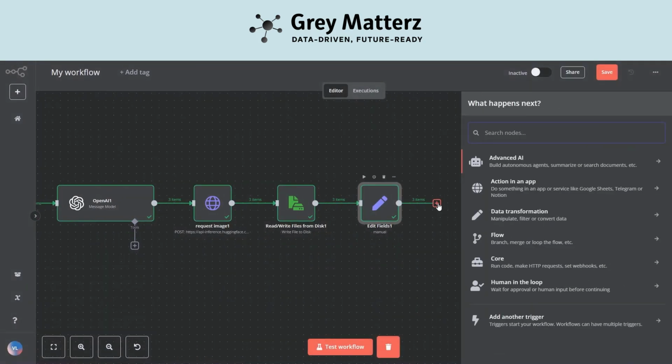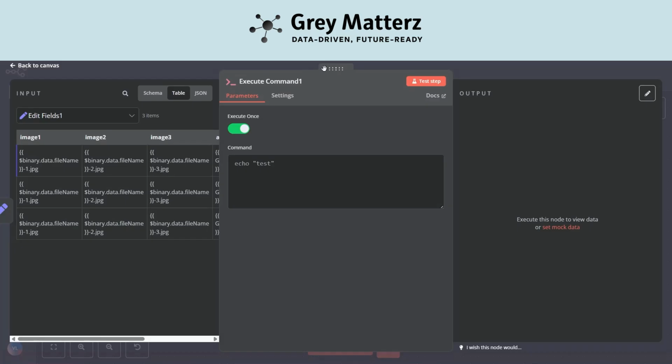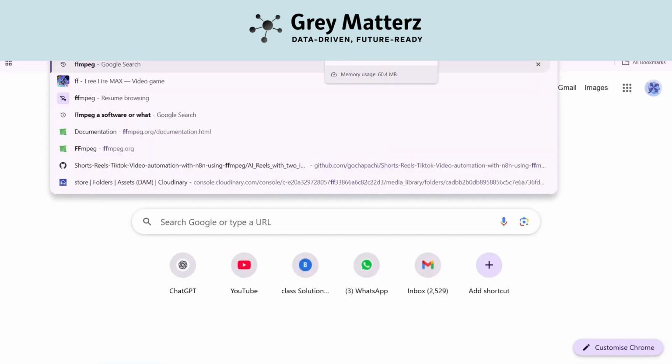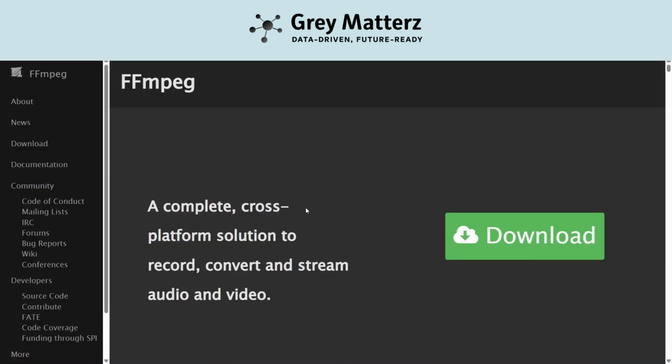Let's move back. So the next node we'll be taking is an execute node. So before this node, we have to install a framework whose name is FFmpeg. So this is the framework we have to install in our system. So we will use this to make the video. So just download, install it, and set its path, then it will work my command.